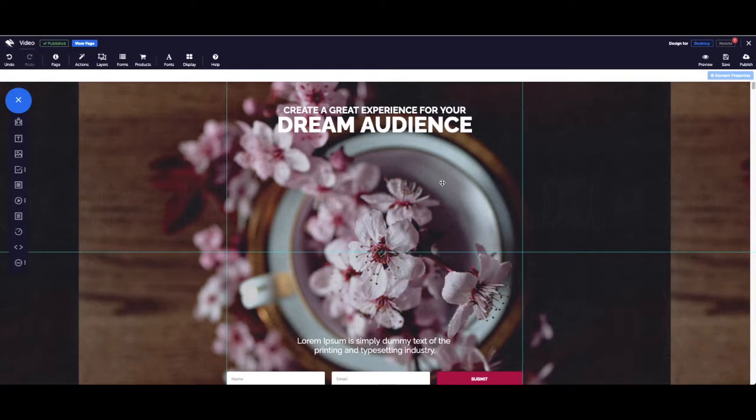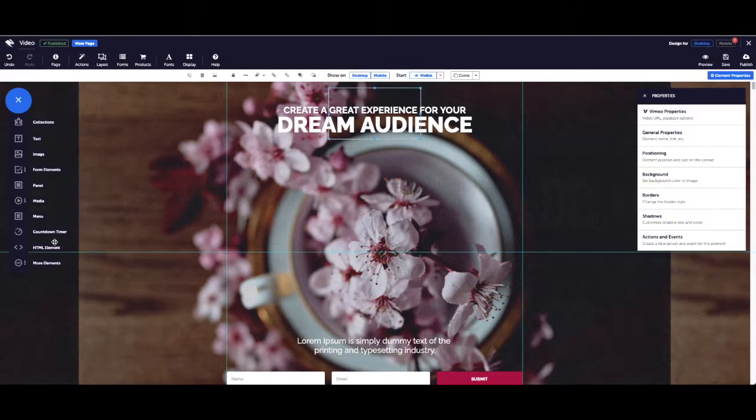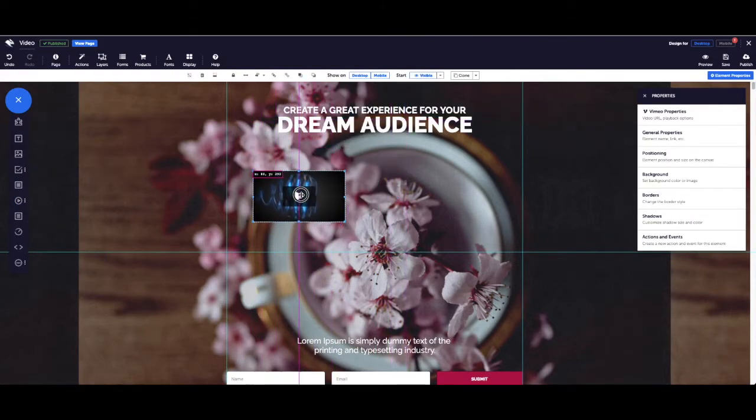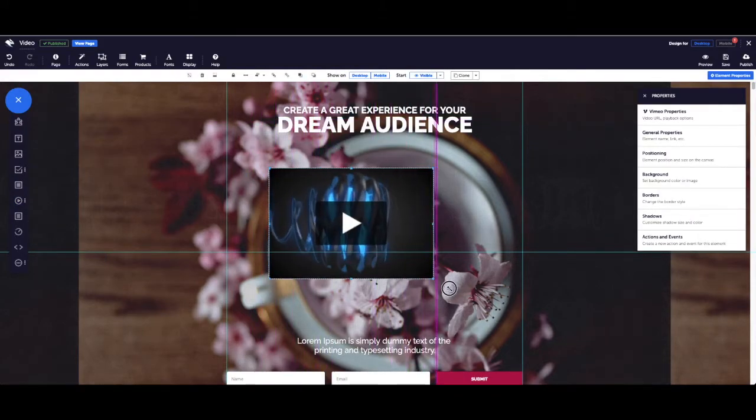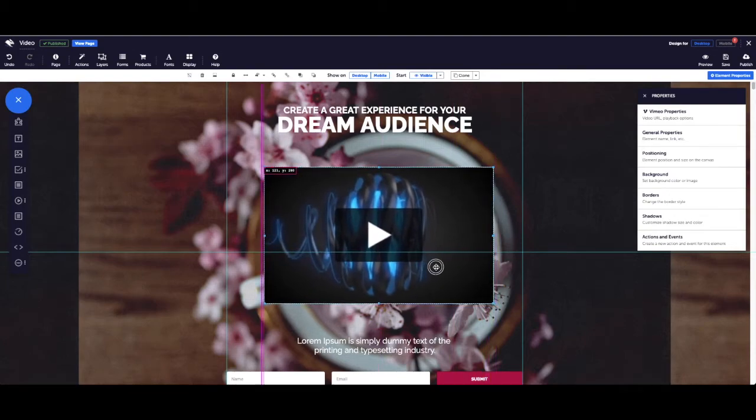So to get to this, go to your Elements tray in your page builder, select Media, and make sure to select Vimeo. A little player will appear which you can resize, and the properties will pop up. So we want to edit the Vimeo properties.